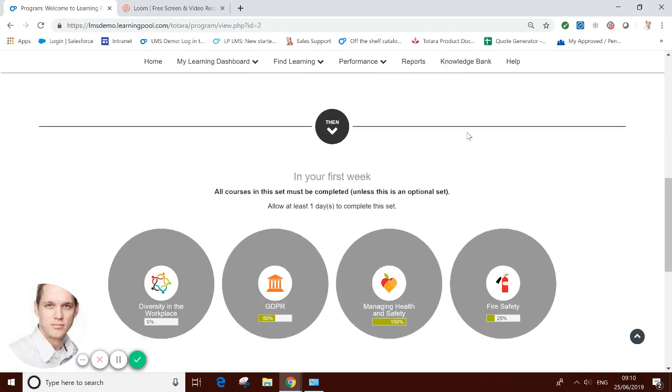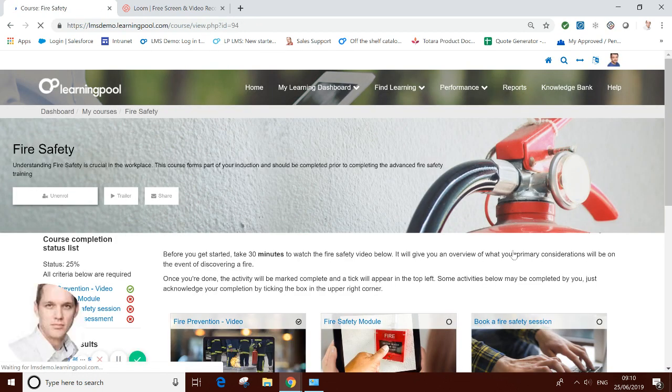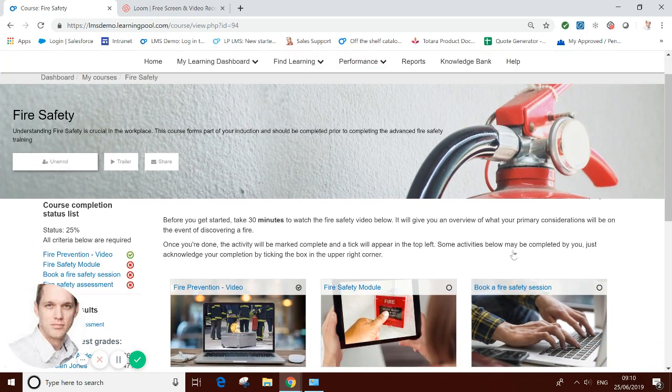So we're going to move into set number 2, and we're going to open up the fire safety course. So a course on the LMS is a collection of content and activities. And within a course level, you can create dependencies between content and activities. So what I mean by that is complete the video first, then do the e-learning. And once you complete the e-learning, you're able to book on the classroom session. Once you're being marked as attended, you're able then to complete the quiz and therefore the entire course page.